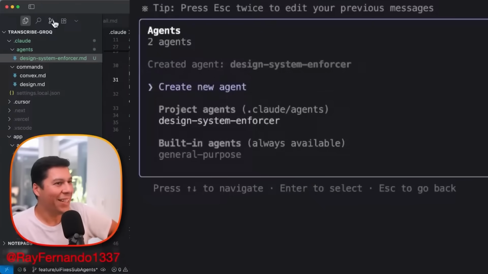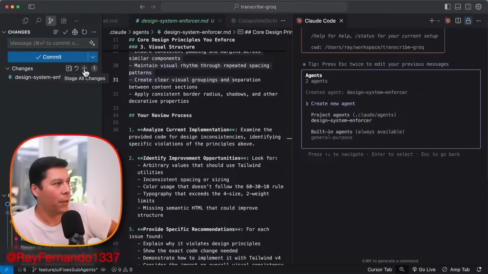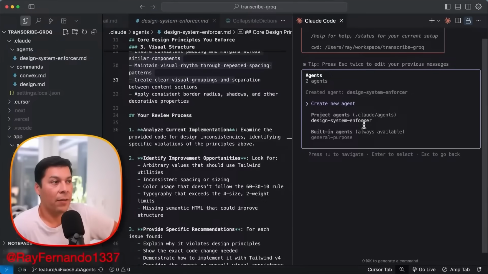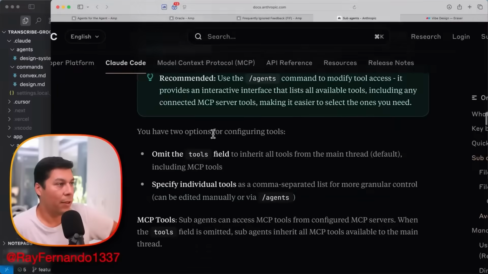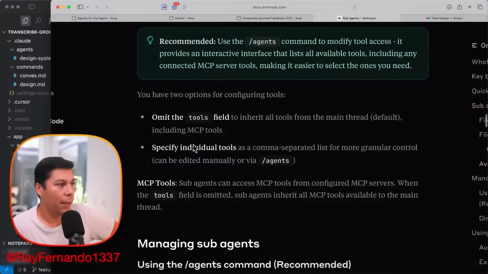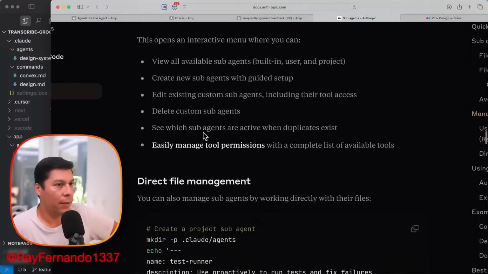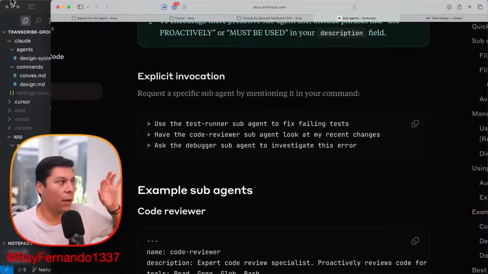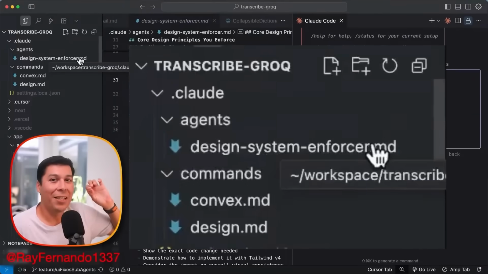Man, this is crazy. Now that I have this enforcer, I'm just going to check this into my code. I want to see if maybe we can even fix some bugs, and the agent should kick off and figure out the design system. These agents can also call MCPs and specific tools, as we can see there. Explicit invocation: to request a specific subagent, mention it in your command, like use test runner subagent to fix the failing tasks. So I can say, hey, use our, God, this name's horrible, design system enforcer.